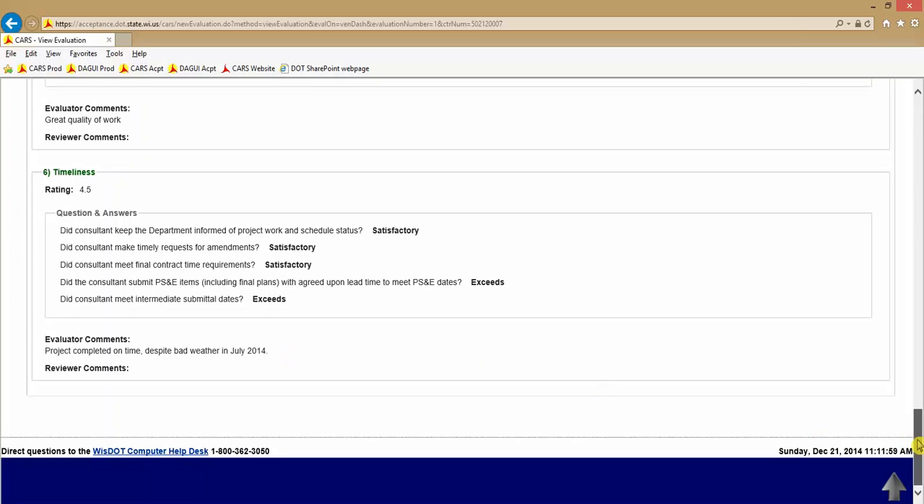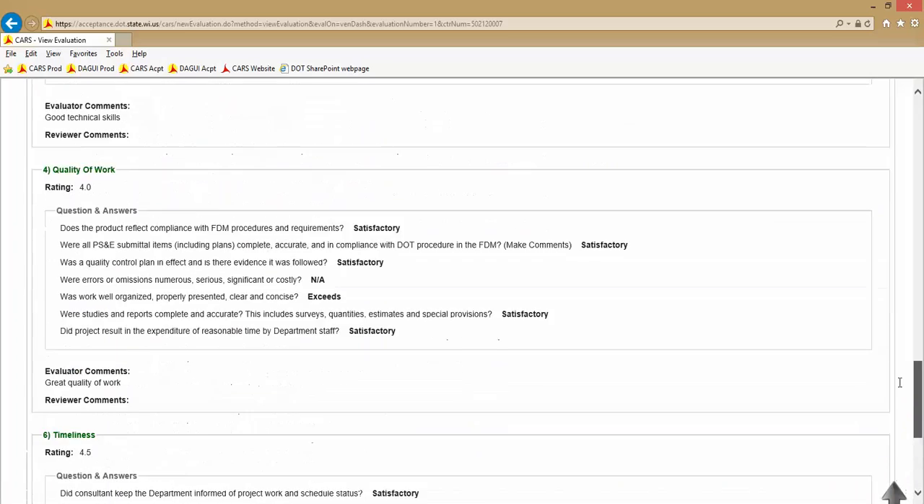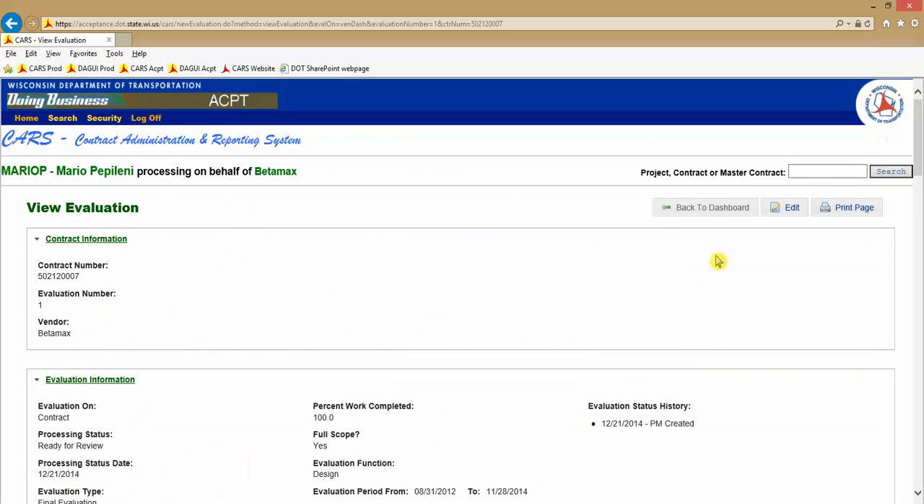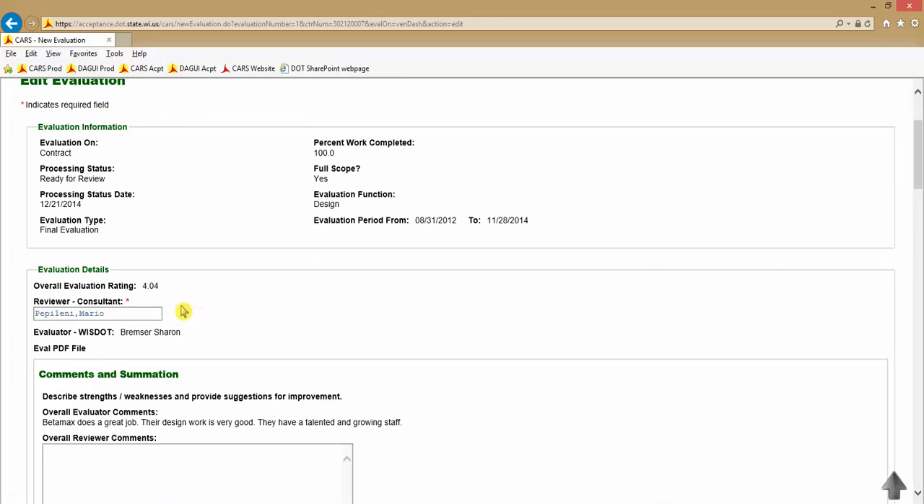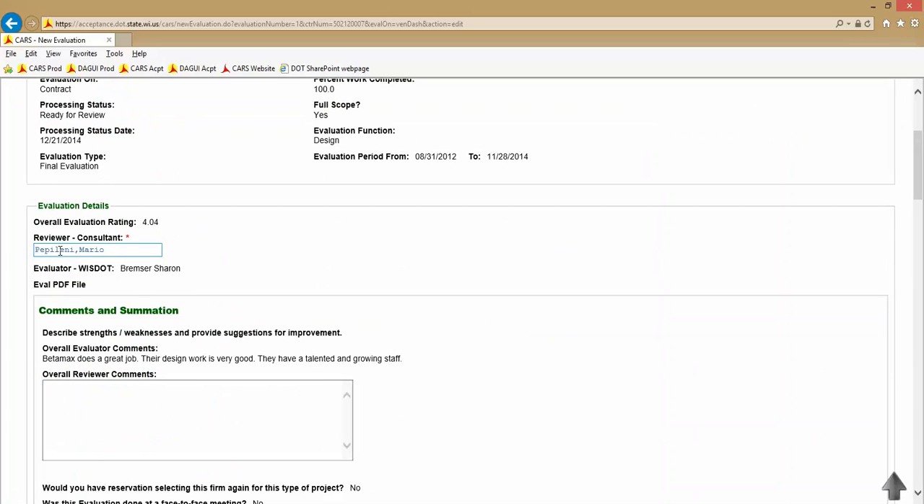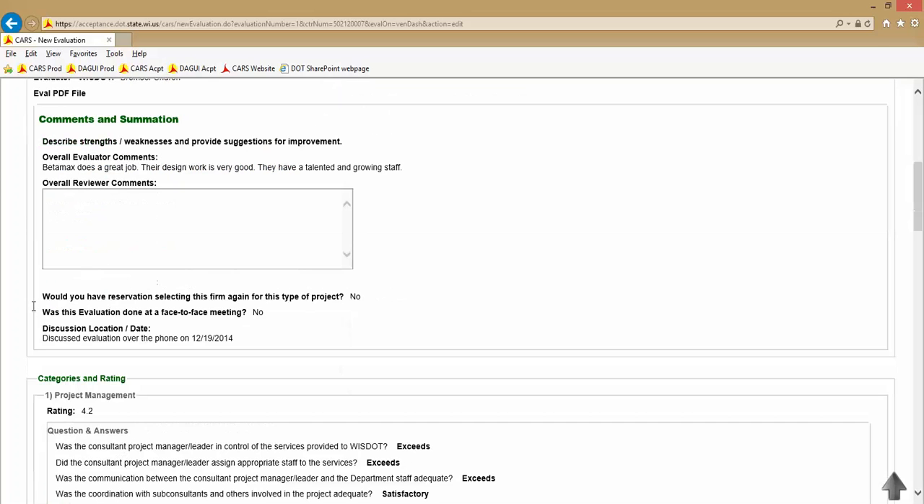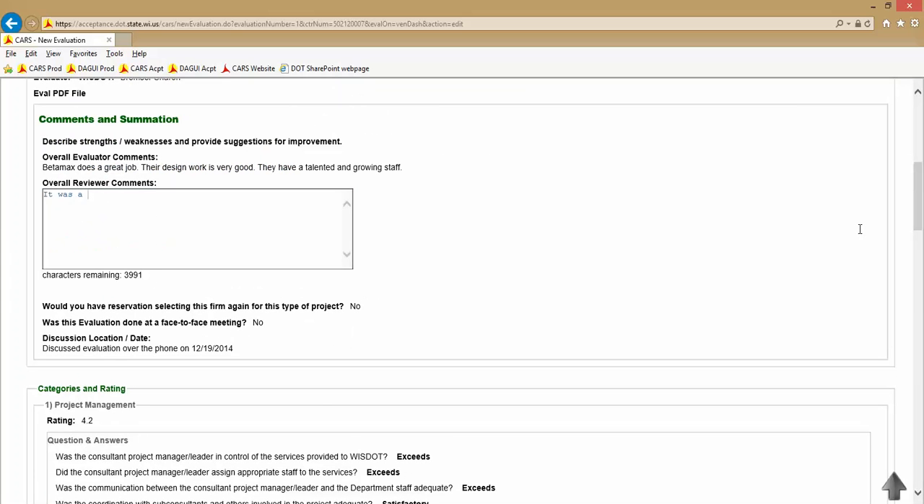So right now I've had a chance to review all of those comments, and I can go ahead and edit it and put in my own comments and send back to WisDOT. So I'll click Edit up here. And now we can see that I can write in here. So I see reviewer consultant, so this is my name for now, but if it was someone else filling it out, I could put their name in there. So I've got the overall reviewer comments. I can say it was a pleasure working with Sharon on this project.